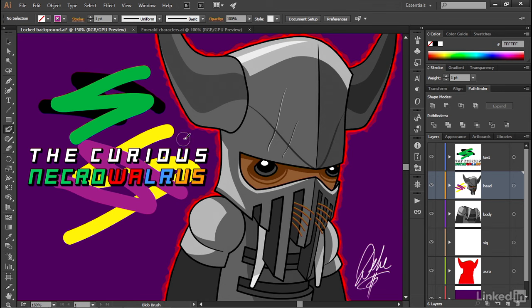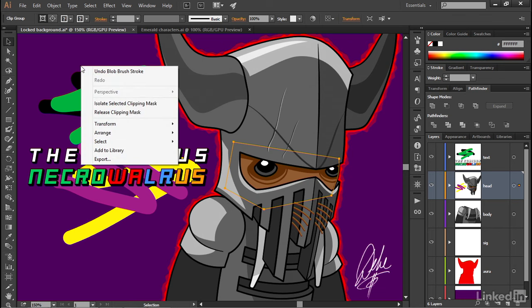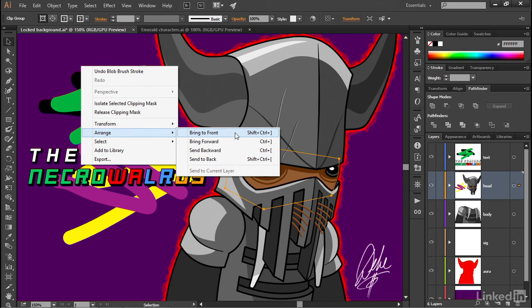You can, however, change the stacking order anytime you like by pressing the V key to switch back to the black arrow tool up here at the top of the toolbox, and then select the object that you want to send backward or forward, and right-click anywhere inside the document window. You don't have to right-click on the object itself. Then drop down to Arrange, and notice that you have these various options to work with, starting with Bring to Front and ending with Send to Back.